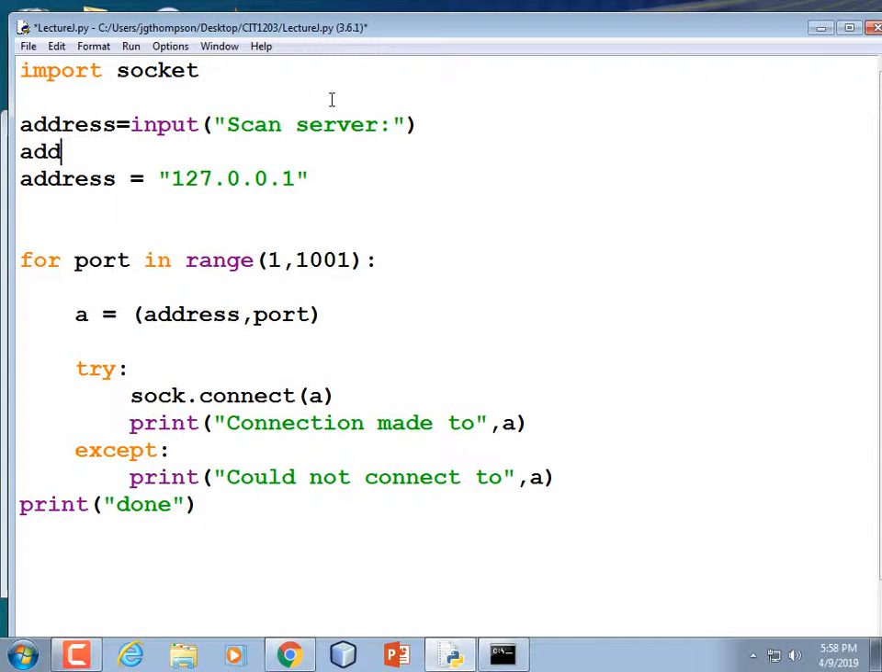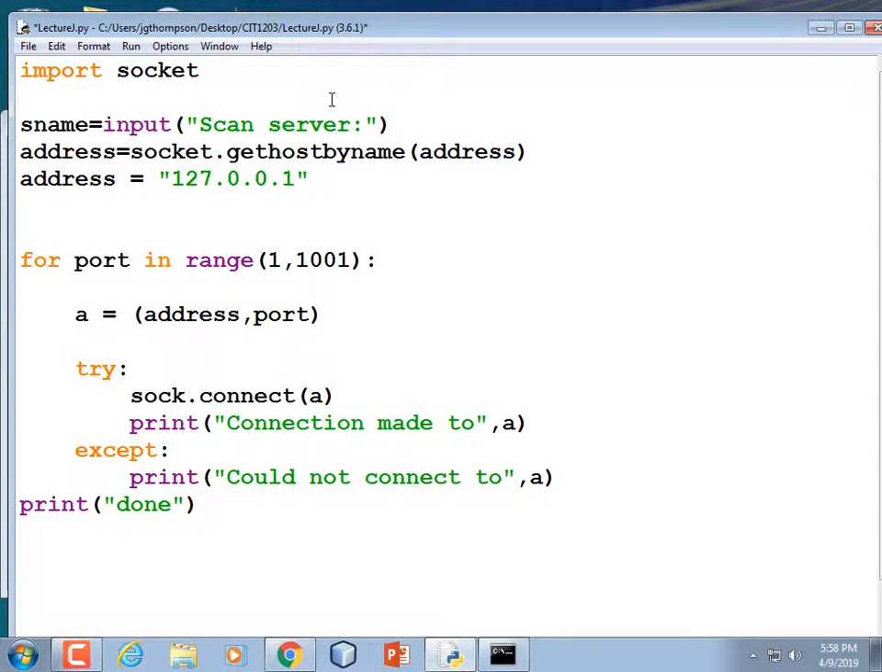So address equals socket.gethostbyname, all lowercase. If it was in Java, we'd see some other uppercase letters. Address like that. And maybe we shouldn't have called it address. Maybe we should have called it server name here to be a little bit more specific. So how about that? S name for server name. I just changed that line, and S name for server name here.